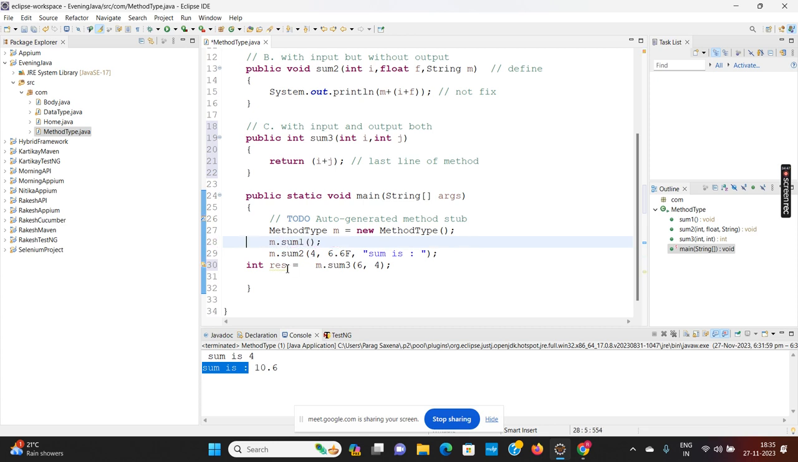Now what is the advantage of using this return type? Here it will print the value, not hold it. Here also it will print the value, not hold it. But here it is holding the value, which can be reused. Here we are holding the 6 plus 4 value in this result variable. And I can reuse this value again.